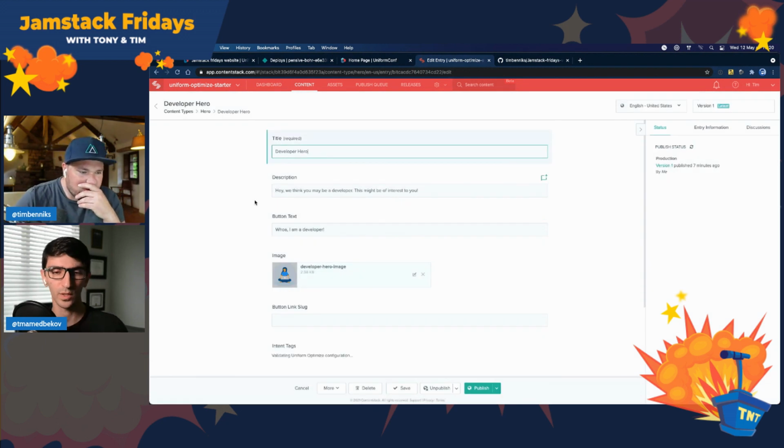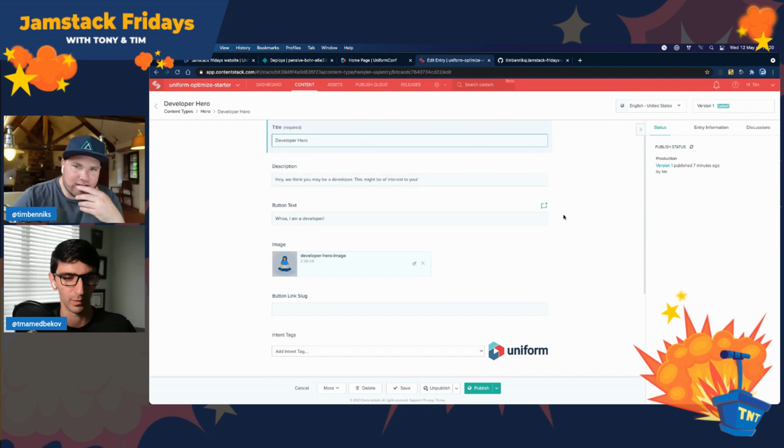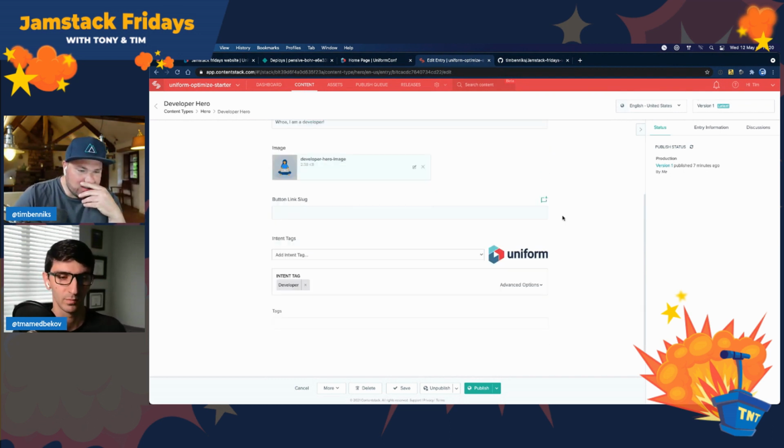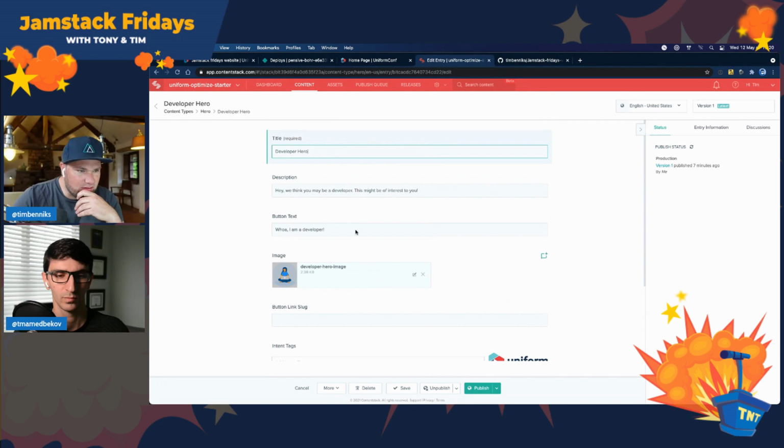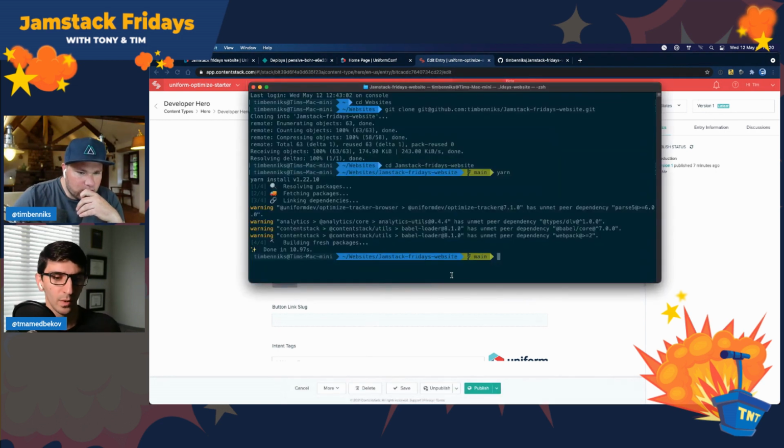Yeah, default. You need some default variants, because something gets loaded when you first load the site. If you don't personalize, you want something else that's not personalized, right? So this is the part I wanted to show, because now we're adding the intent tag of developer to this component here. Right. So, let's go on.